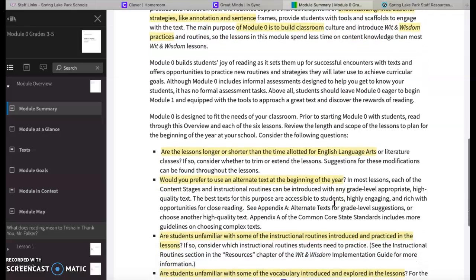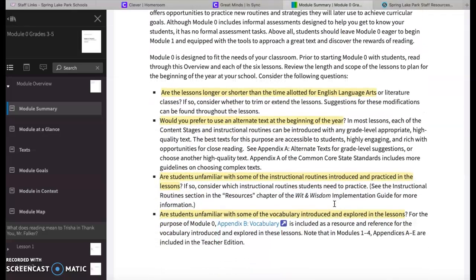As you scroll down, I found these questions to be helpful and useful, and things that you might want to think about as you are thinking about our district thought of what do we want to cut, what do we want to keep, and what do we want to create as we're looking at this module.